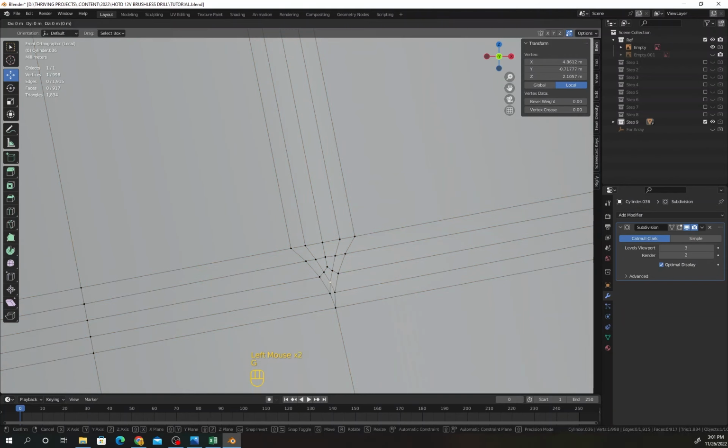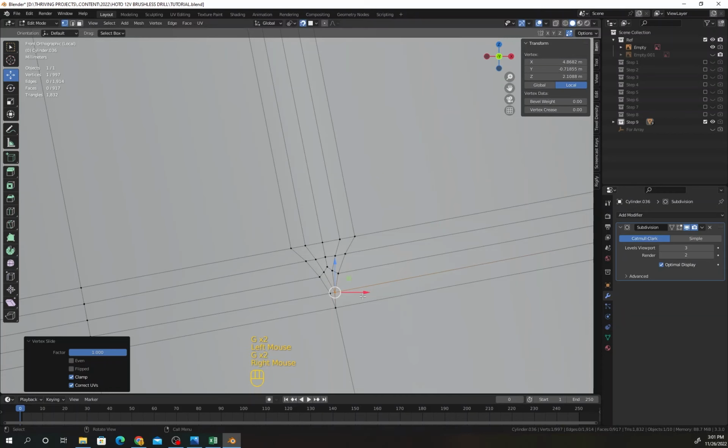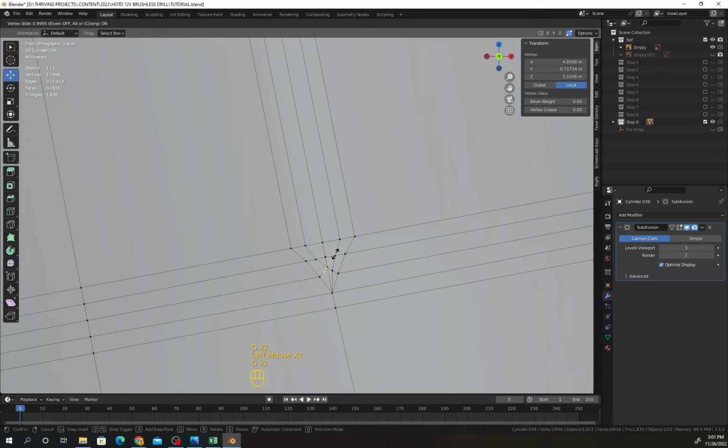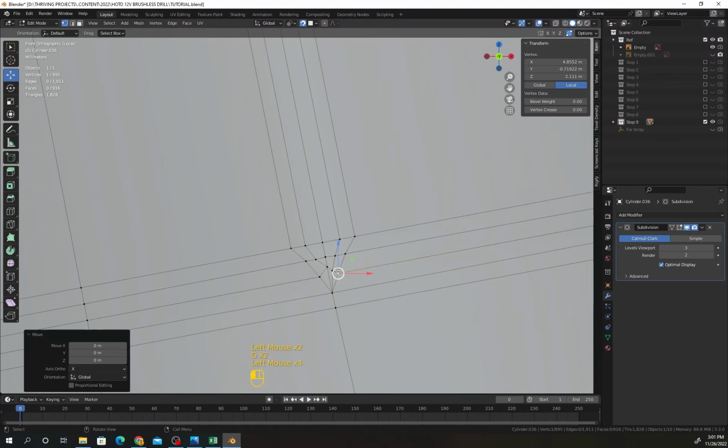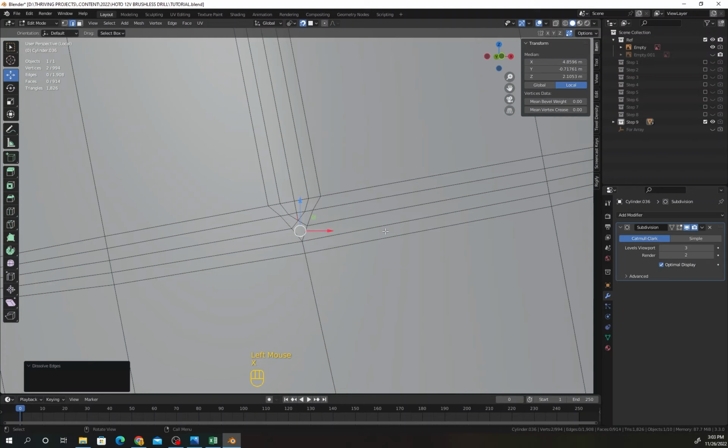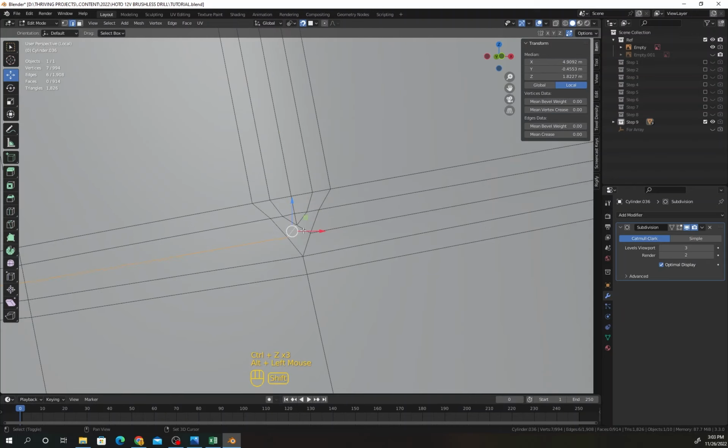I will merge these by sliding. Press X, dissolve this edge. This edge, this one, and this. Press Alt S, scale down.